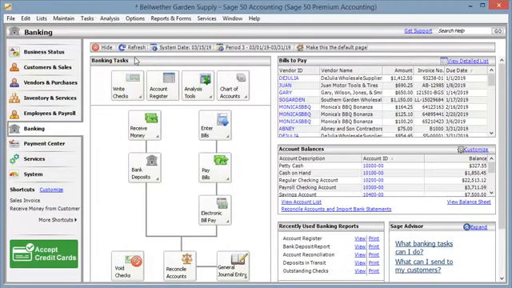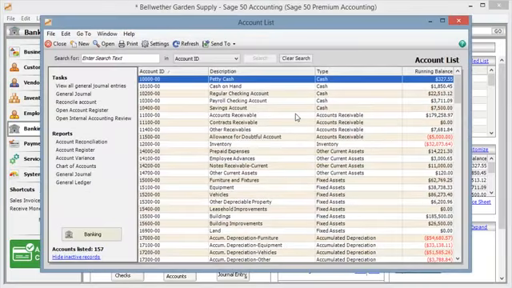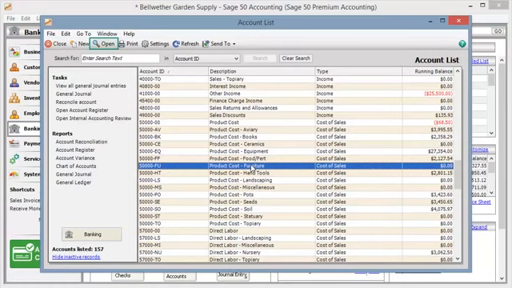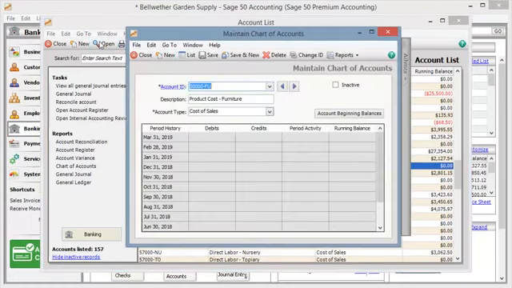Now let's take a look at how to edit an existing account. To do so, we will select the Chart of Accounts icon and then select View and Edit Accounts. The Chart of Accounts list window will display. Suppose that we want to change the purpose of an existing cost of sales account. We'll first select the account in the account list and then click the Open button to bring it up in the Maintain Chart of Accounts window. Let's change the description. We'll leave the account type set to cost of sales.